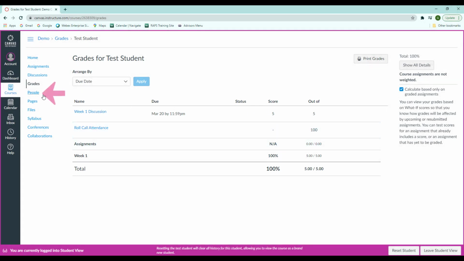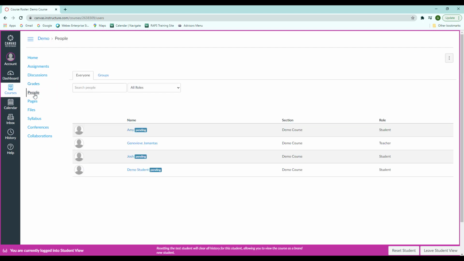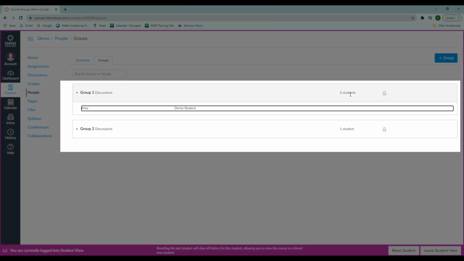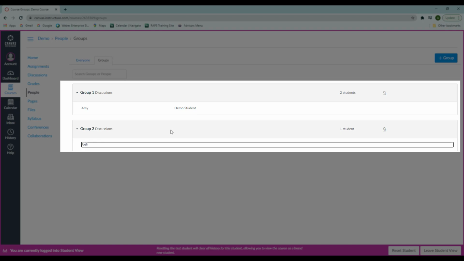We assign groups this week, so we're going to access groups under our people link. So if we click on the people link, we can see our class list here, but we want to look specifically at groups. So we're going to navigate to the groups tab. And then here we can see the students in each group. So we can see group 1 has a learner named Amy and demo student, and group 2 has an individual learner named Josh.